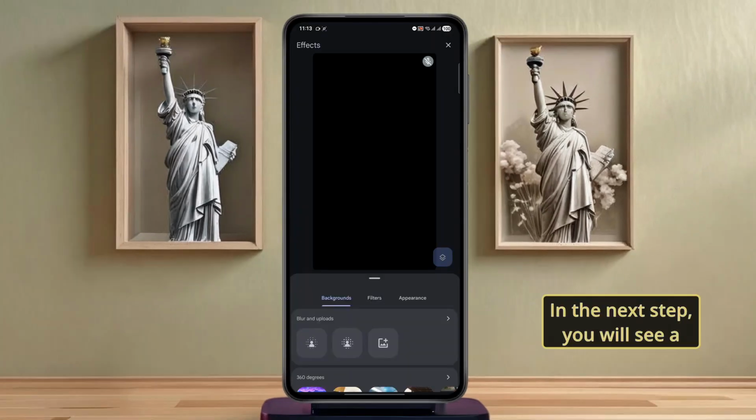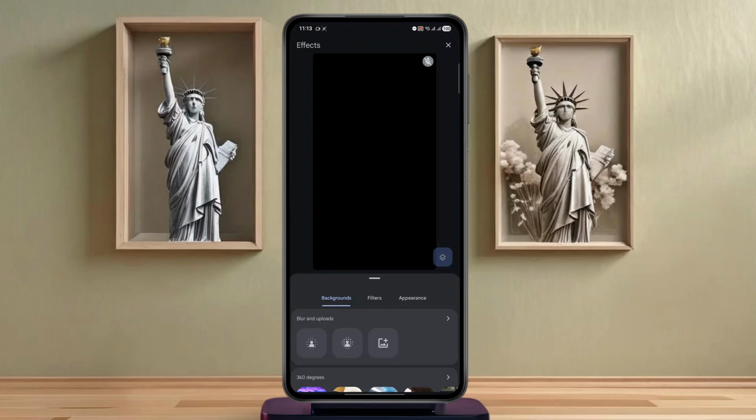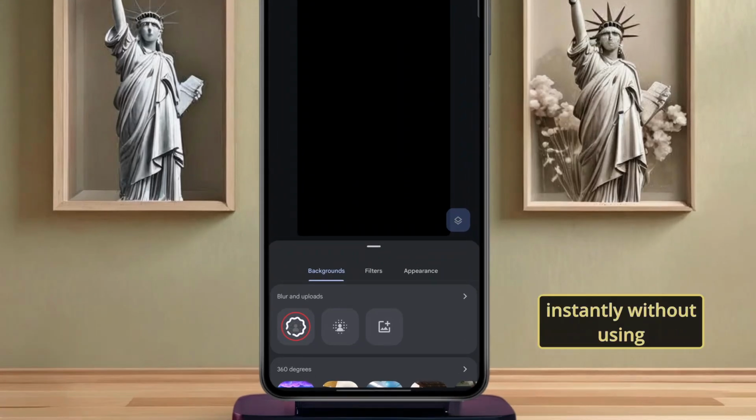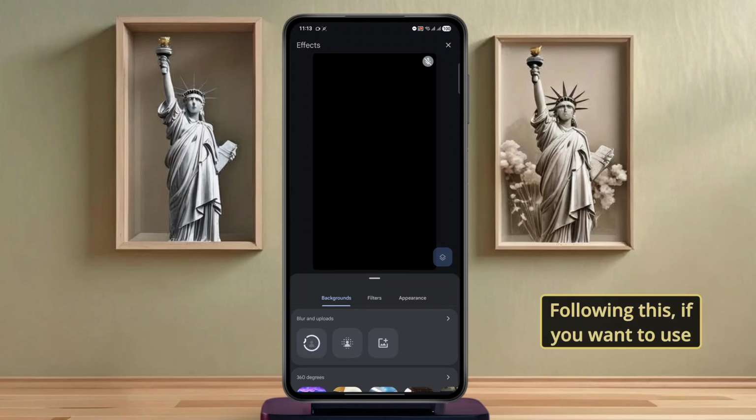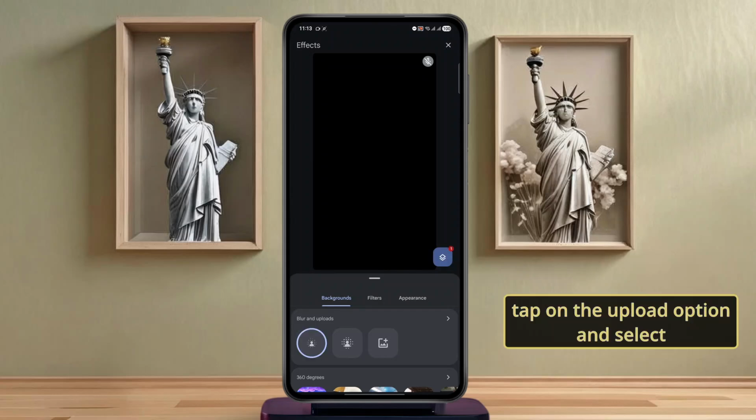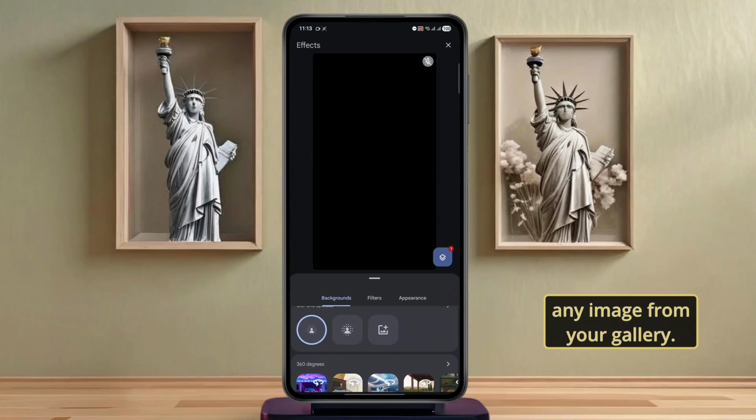In the next step, you will see a blur option at the top. Tap on it to blur your background instantly without using any image. Following this, if you want to use your own photo as a background, tap on the upload option and select any image from your gallery.